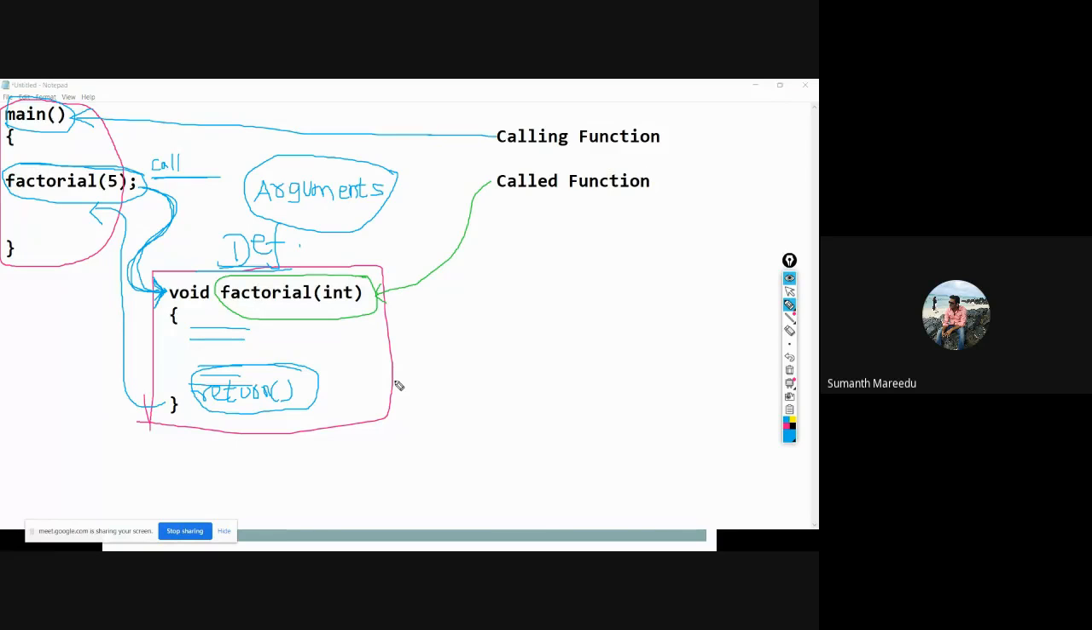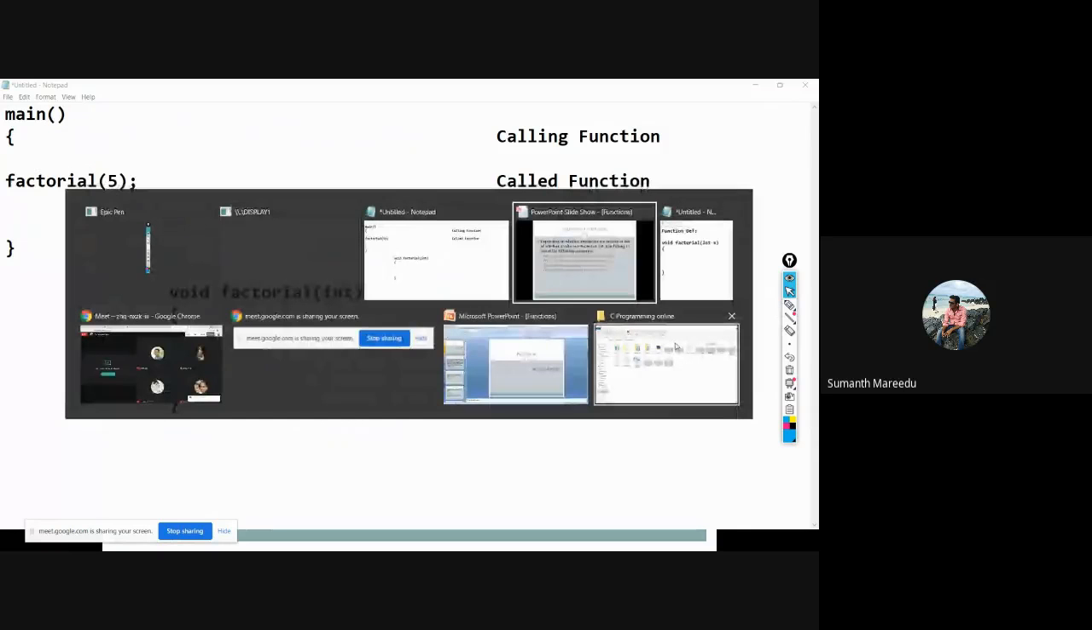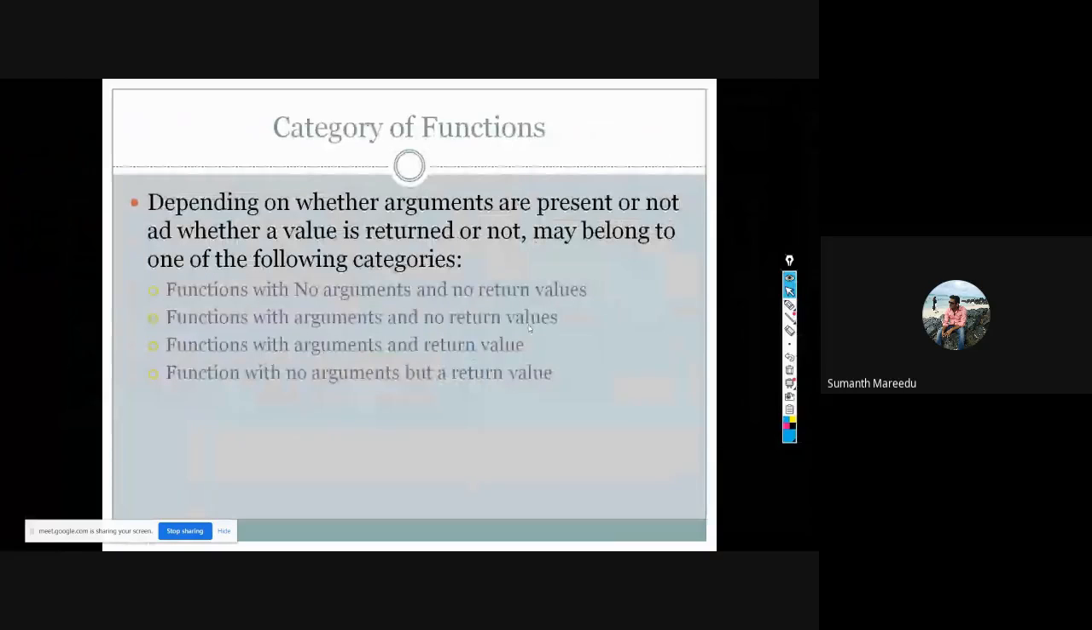So depending on these criteria, we have four different categories of functions. Those four categories are based on whether the arguments are present or not, and whether a value is returned or not. Based on these two points, you will have four different categories of functions.